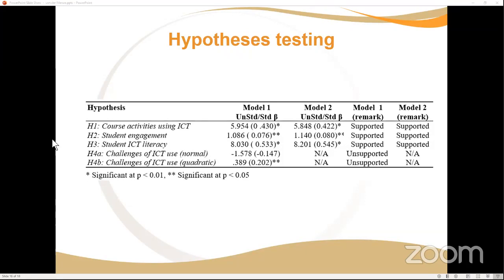Let's move on to our hypothesis testing. As can be seen in the table, and continuing with the two models mentioned in the previous slide, in our hypothesis 4 being split into two, H4 and H4B, based on a strong positive correlation with a prediction of student academic achievement, H1 to H3 were therefore accepted, while H4, challenges of ICT use, was rejected.